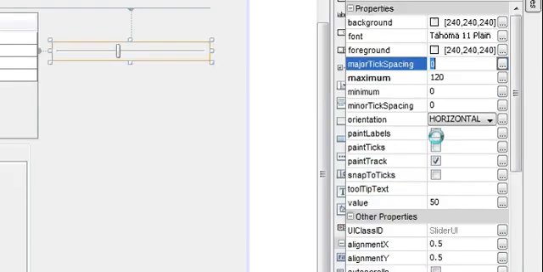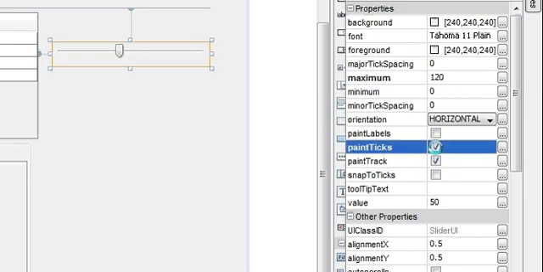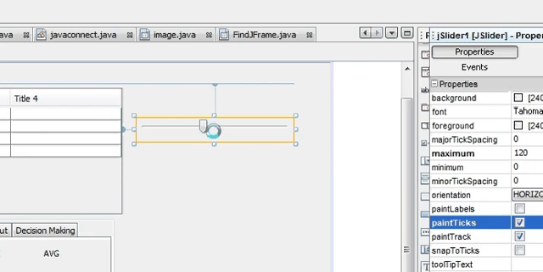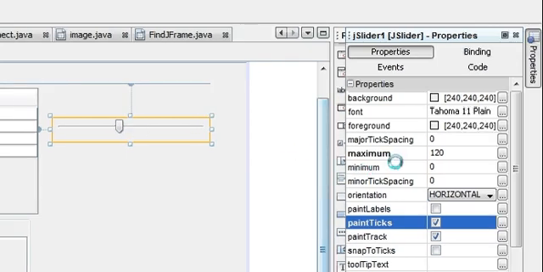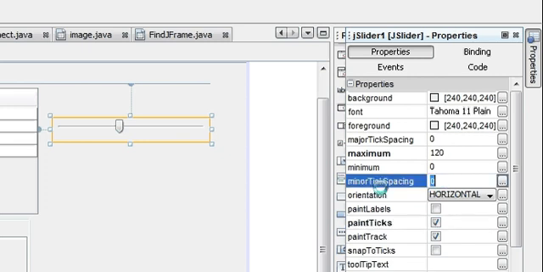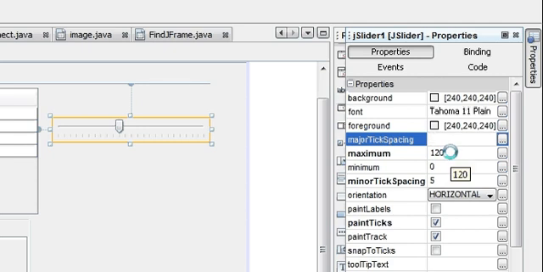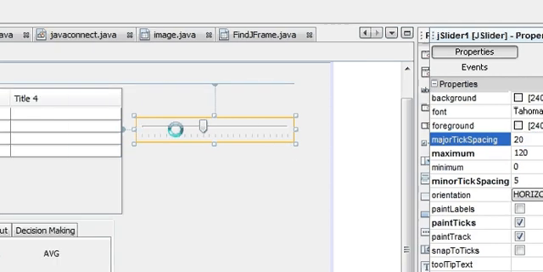And here you can tick if you want ticks in your slider. And what is the minimum spacing of your tick, you can also define here. For example, minor tick spacing, I want to take it as 5, and major tick spacing, I want to take it as, for example, 20. So every 20 points, it will show a bigger tick, and every 5 points, it will show smaller ticks.